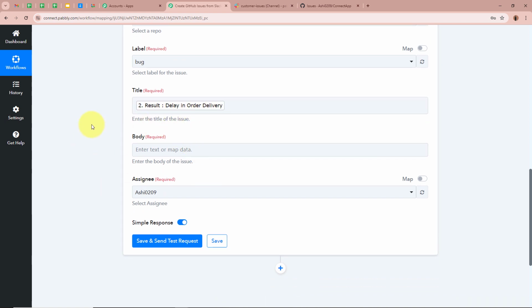Next, it is asking for the body, the description of the issue. For the body, I'm going to map the data of the whole message that we have received in the Slack channel.